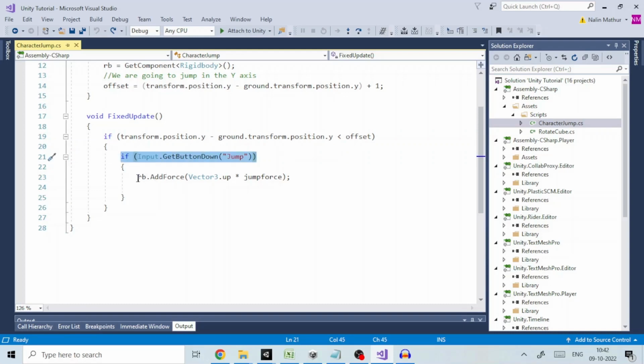If so, we apply a force to the rigid body in the y direction by multiplying the jump force with the unit up vector. The up vector has a y direction value of 1, with x and z directions being 0.